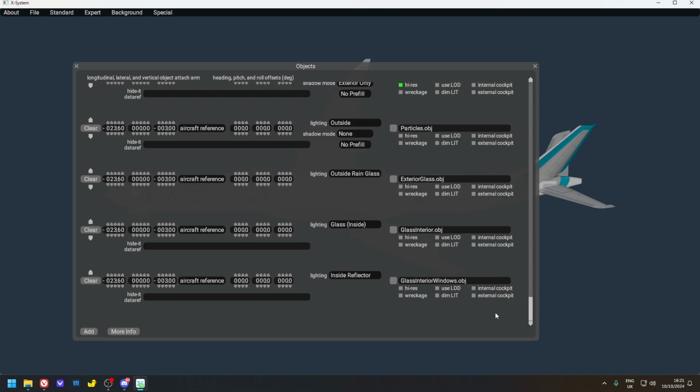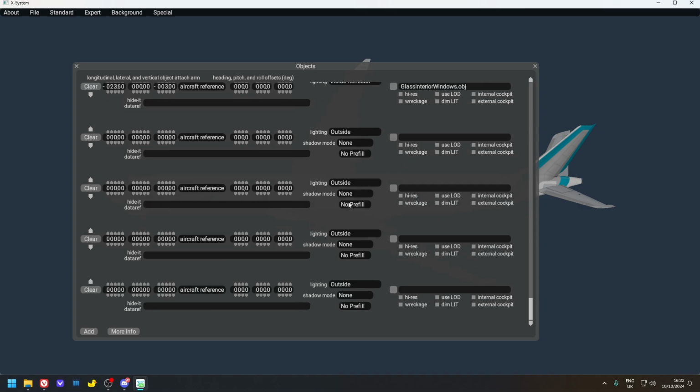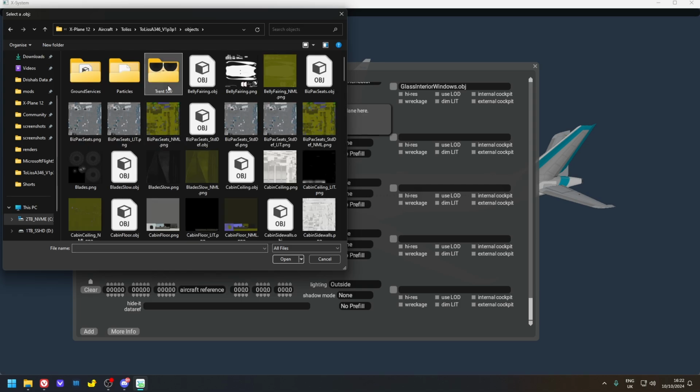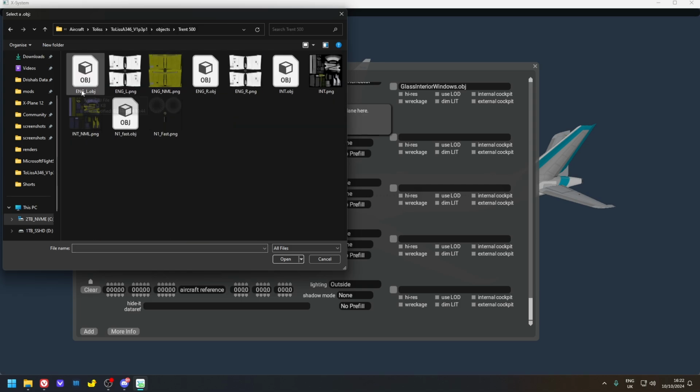Now we want to go right to the bottom and we want to add these objects back, but we want to add the Mango Studios variant. So click add 4 times, as we can see here, and click this grey box here to add a new object. It's going to open the A340 folder, as you can see here, and we want to navigate to objects, Trent 500, and then eng_l.obj. Make sure it's the .obj, not the png, not the nml. Make sure it's the .obj.